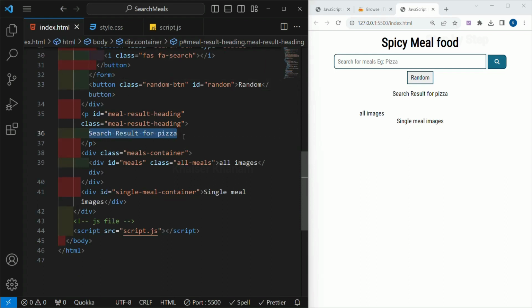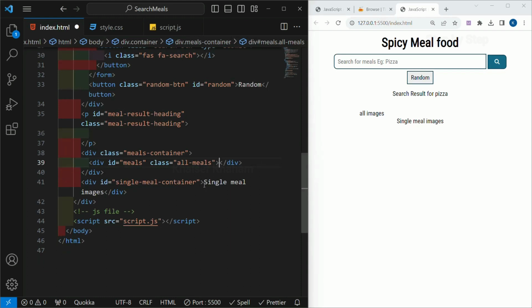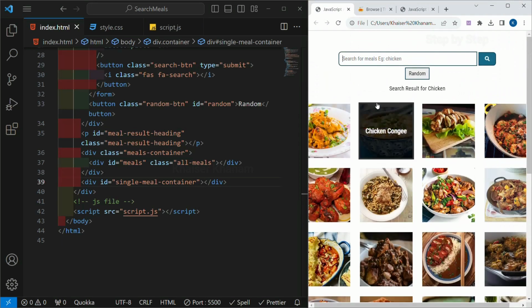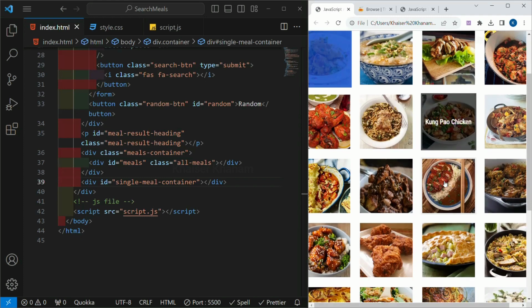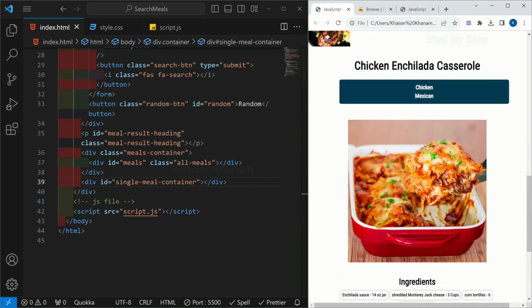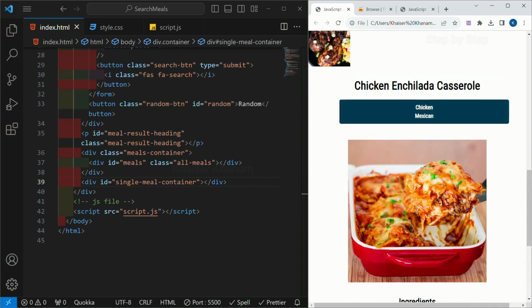As of now, I'm just going to remove this content. And from here also, I will be removing content. And finally, from here, I'm going to remove this content. Save this. Now our simple input field, that is search box, is displayed along with random button. Now using JavaScript, we are going to display this heading. Whenever data is there, then only we are going to display this heading. We are going to display all these images and we are going to display this single image. All these containers we are going to implement when we start writing JavaScript code.